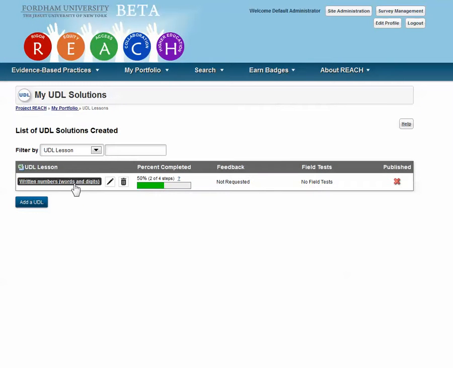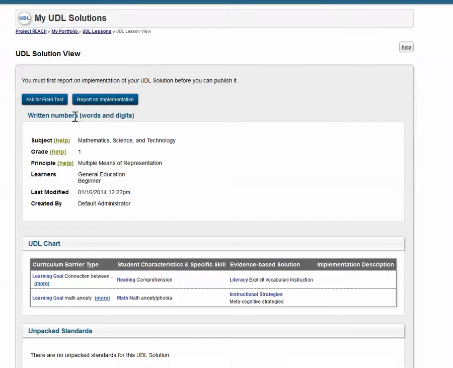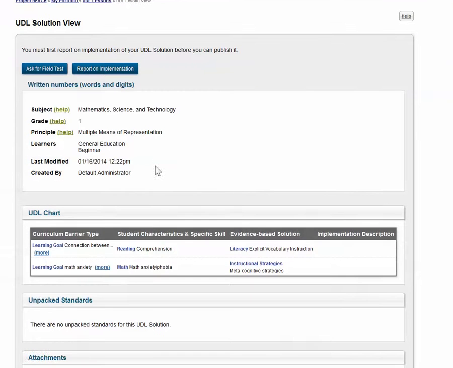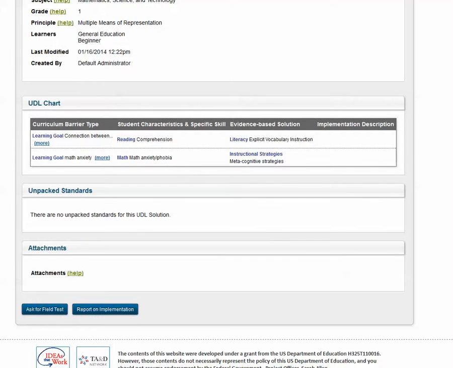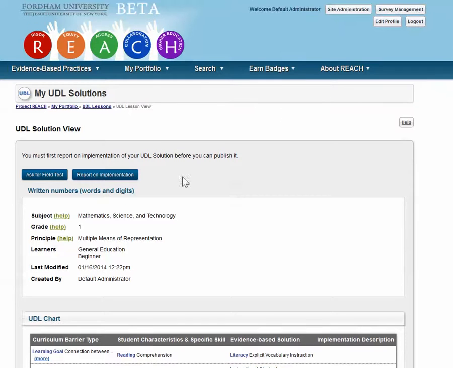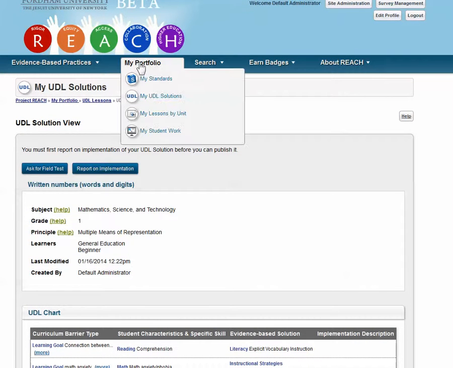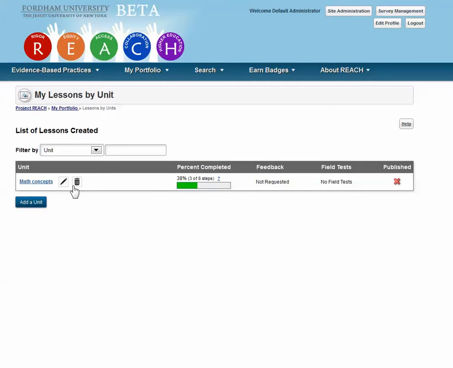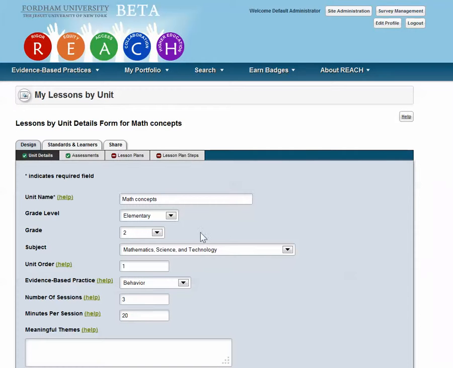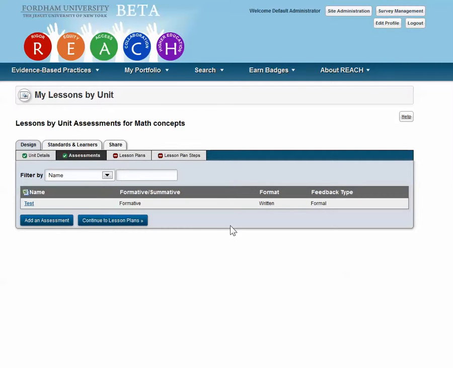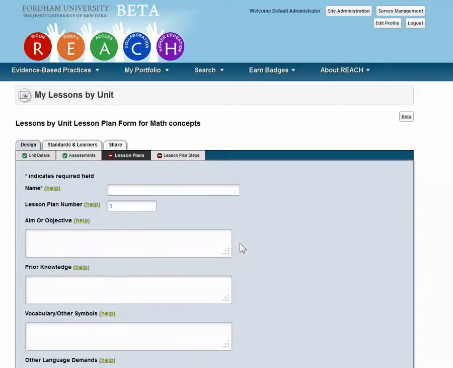This process walks them through all the different elements of creating a UDL solution, which involves looking at the student characteristics, challenges, and behavior elements that need to be addressed, and really showing them how to implement evidence-based solutions. They also have the ability to create lesson plans, where they talk about specific grade levels, meaningful themes, what assessments they're planning on using, and design detailed lesson plans if they like.